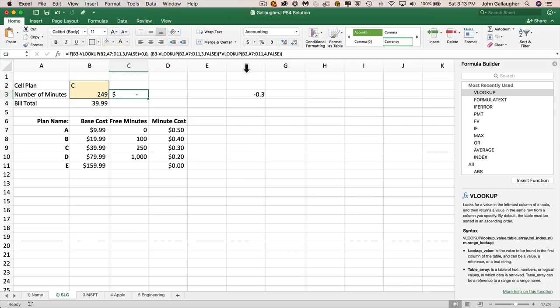I've got nothing showing up here if I'm 249. If I'm 250, I also have nothing. If I've got 251, I've got 30 cents. If I've got 252, I've got 60 cents. Let's just make sure that this would work then.